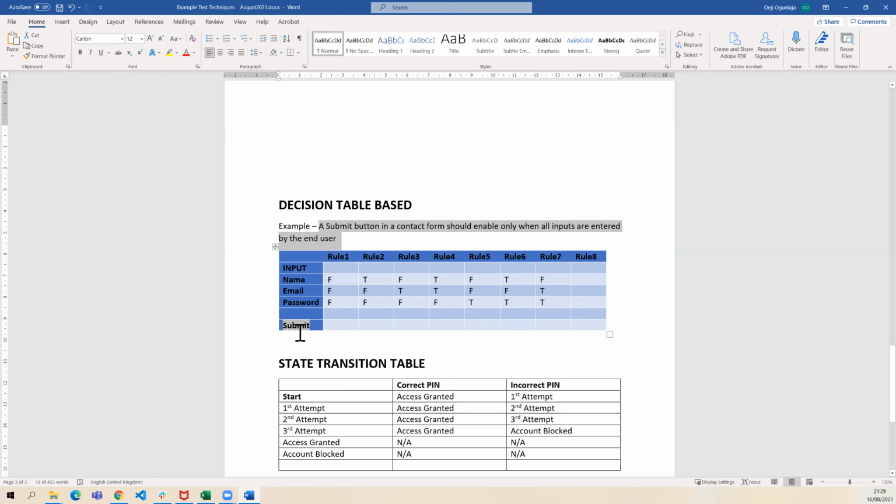And that is my submit button. I want to cover as many test cases as possible, to be able to break the system and be sure that the developer has done it correctly. In this case, what will be my happy path here?